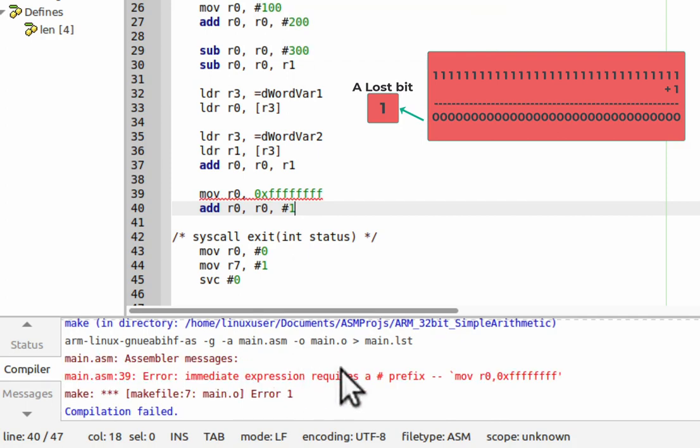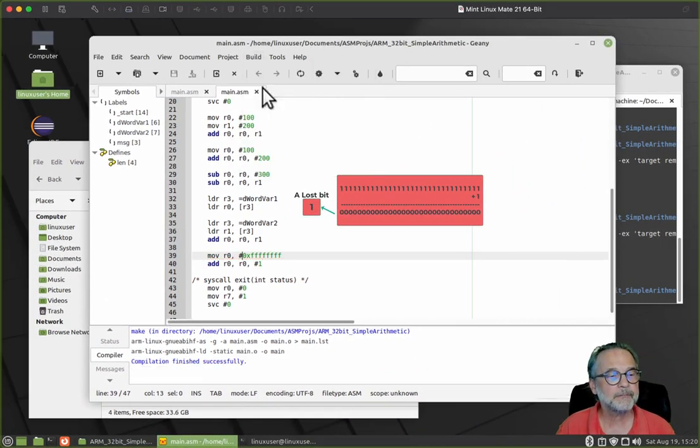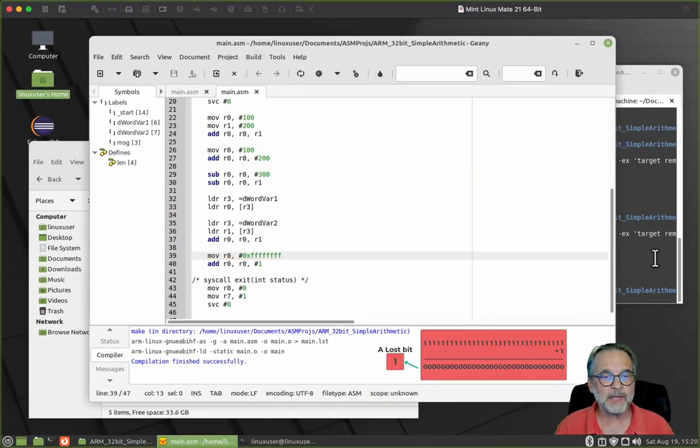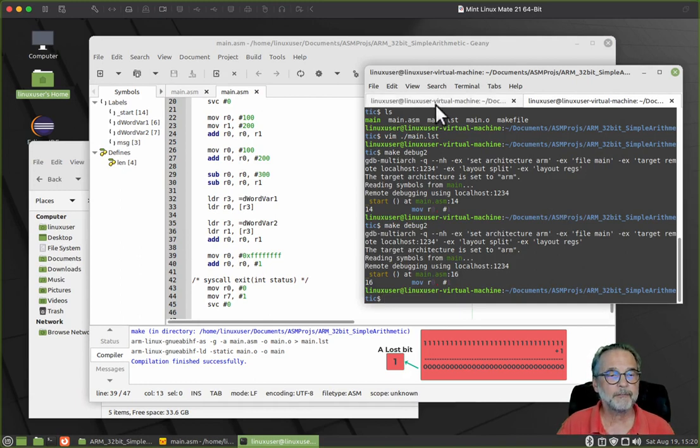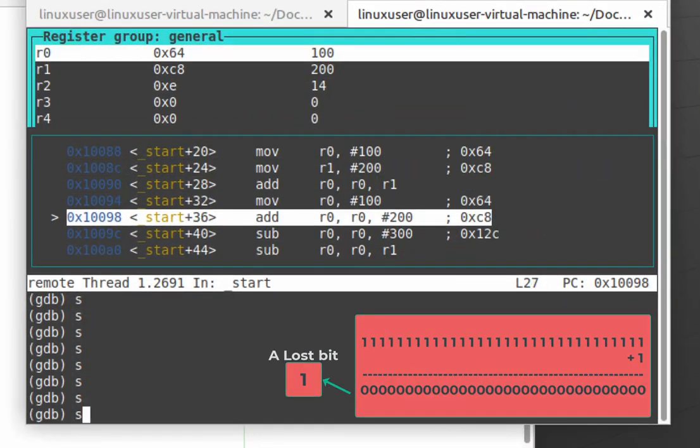Okay, first of all, we have a little bit of a problem here. I'm trying to move R0. Oh, forgot the hashtag there because it's a literal. All right, great. Now let's see what happens. So we're basically adding one to something that's already filled up. So let's just get down to that.